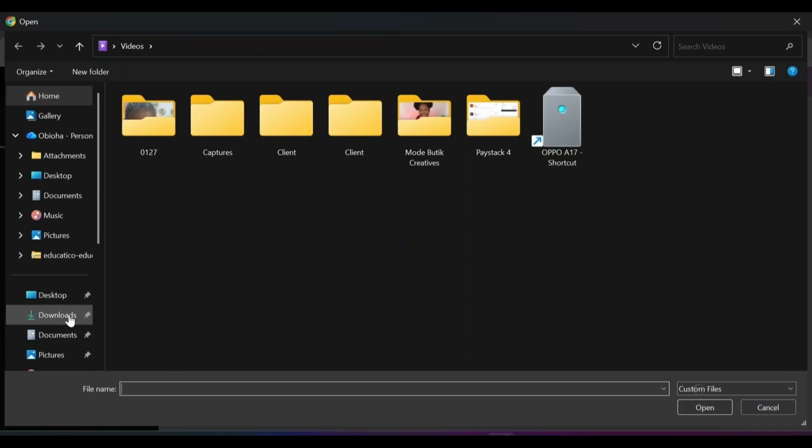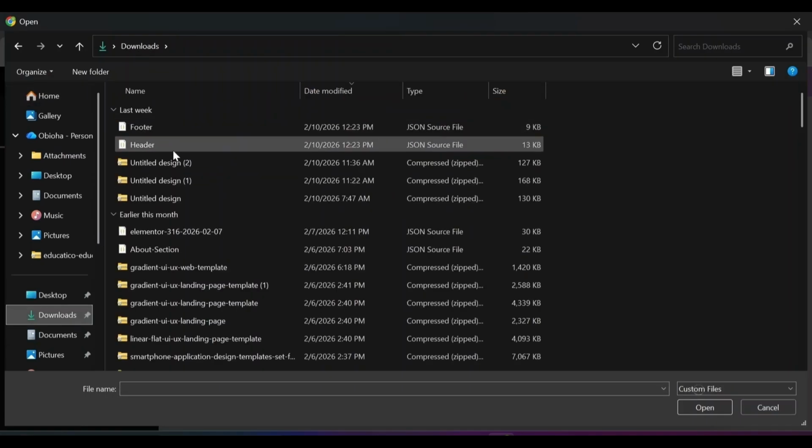I'm going to click on download. Let me select the file here. So all these templates, I'll give you access to these templates. Check the description to download the files we use for this tutorial. So I'm going to select this template and click on open.